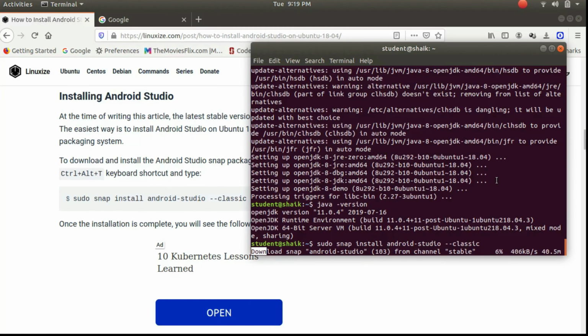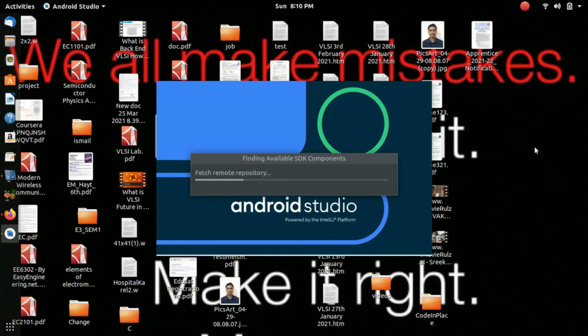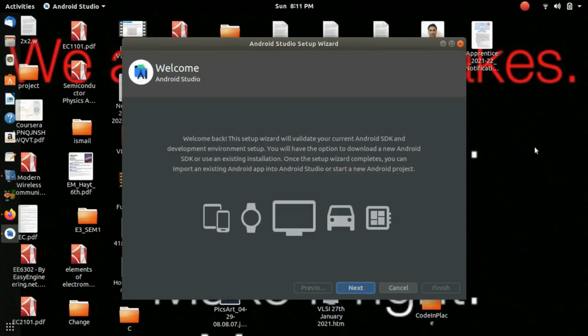Okay, this is a time-taking process. It will take some time. Please wait a while until the process completes. After completing the installation, Android Studio will open directly. Here you can observe the welcome to Android Studio screen. Okay, simply click on next.